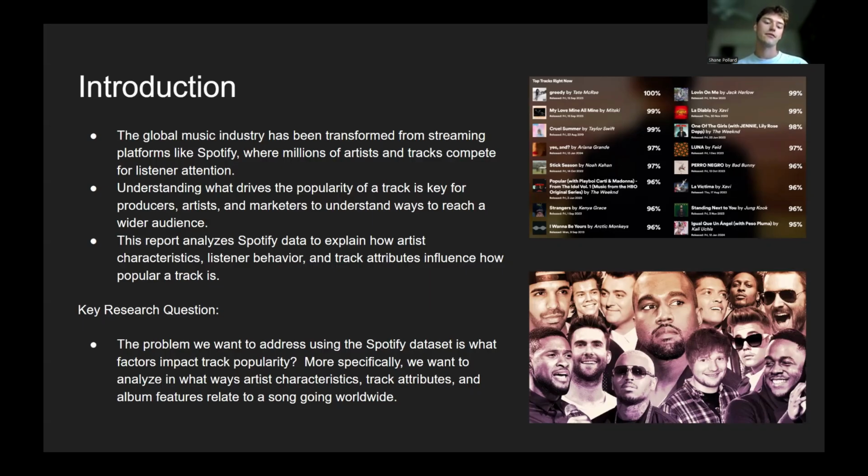popular a track is. Our key research question, the problem we want to address using the Spotify dataset, is what factors impact track popularity. More specifically, we want to analyze in what ways artist characteristics, track attributes, and album features relate to a song going worldwide.